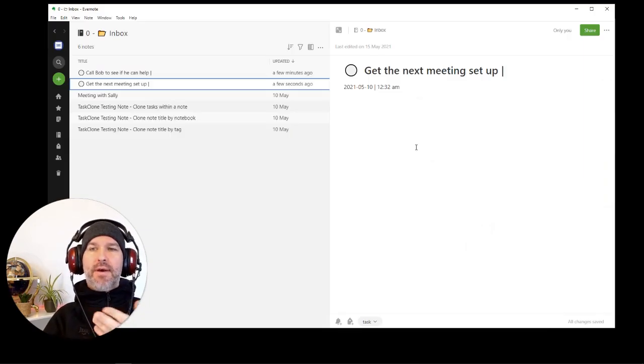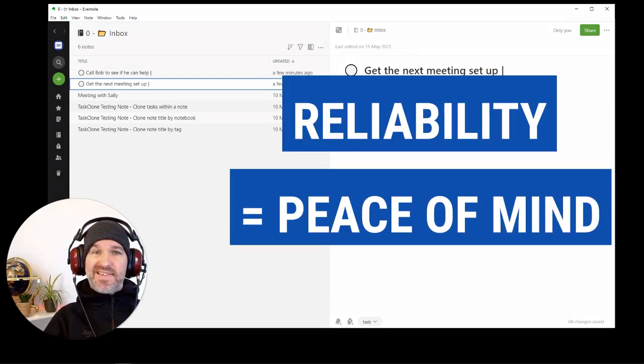And if we go back to our Evernote, we can see it's been done now. It just takes a while for that to happen sometimes. A few seconds ago there, but it always happens. That's the important thing. Once it's done, it's done. You don't need to worry about it.